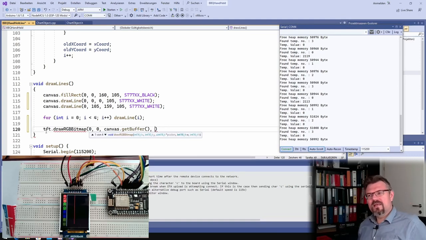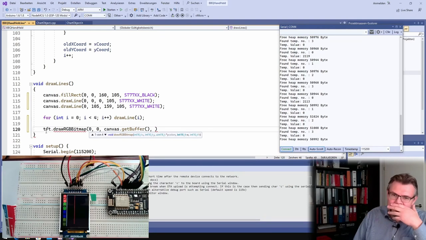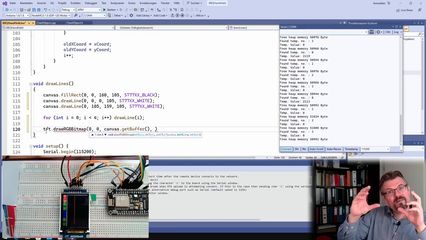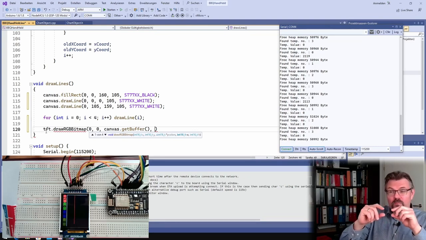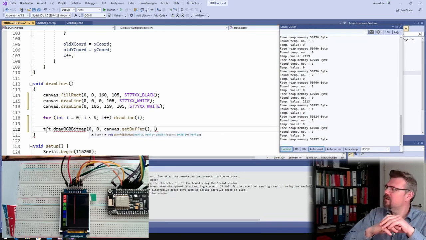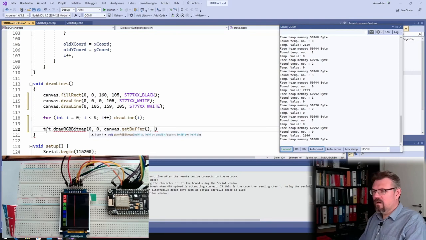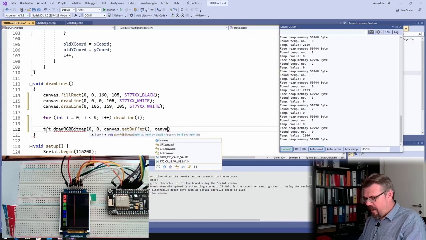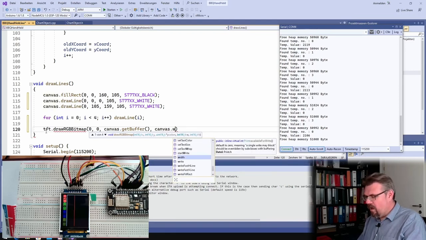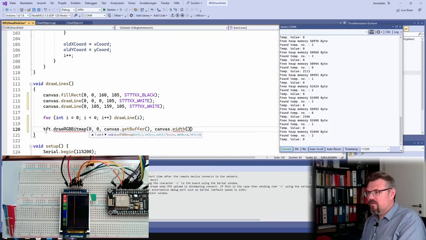And that's interesting, actually, because we don't have to display the whole canvas there. If we would make a bigger canvas and display only a small part of the canvas, then we can somehow make scrolling. That would work. So canvas, what is this now? Width, height. I want to copy the whole canvas, so I will use those things.